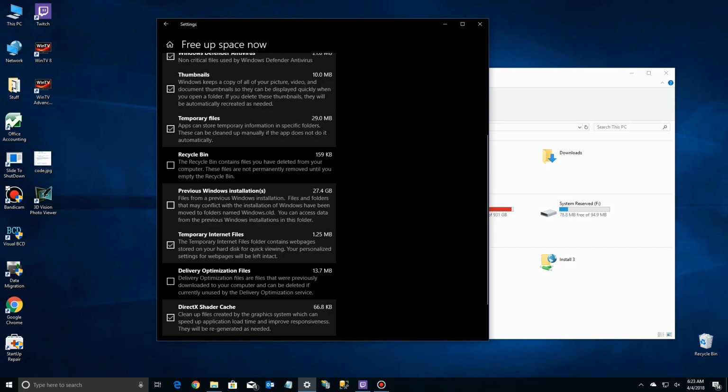The next section is temporary internet files, and that's different than temporary files. Temporary internet files are the same ones you can click on your browser to clean up your cache there. Remember, though, your passwords, all that stuff for your sites, are not going to get deleted.